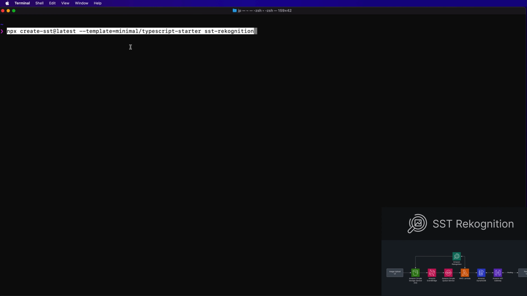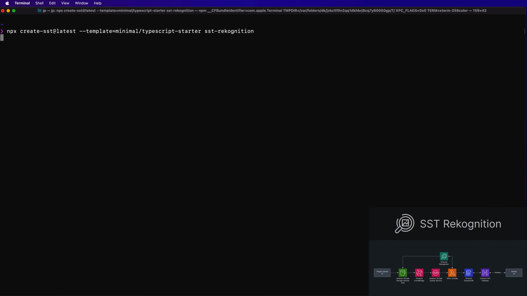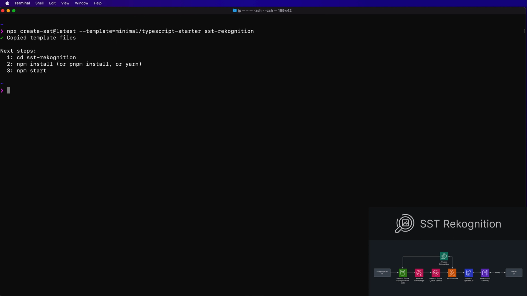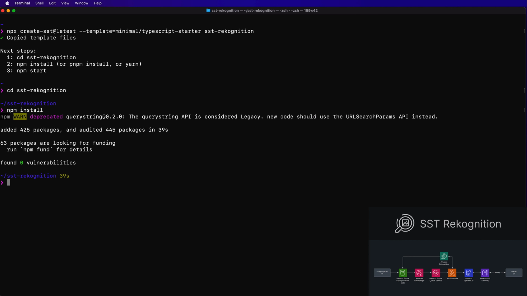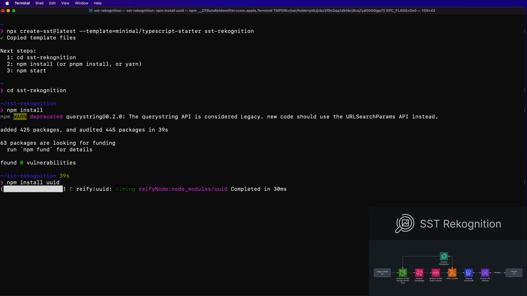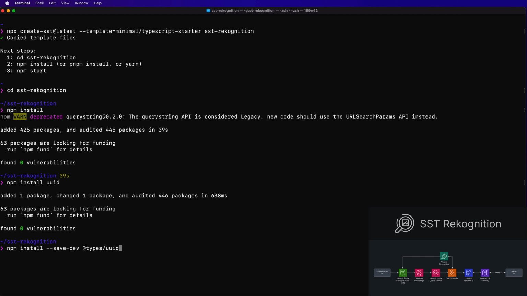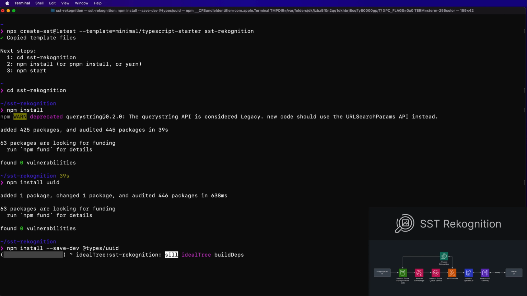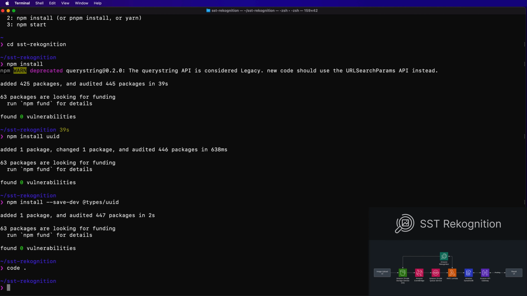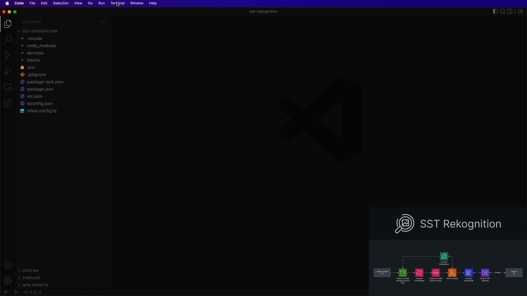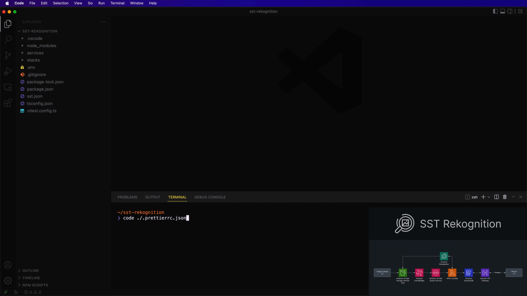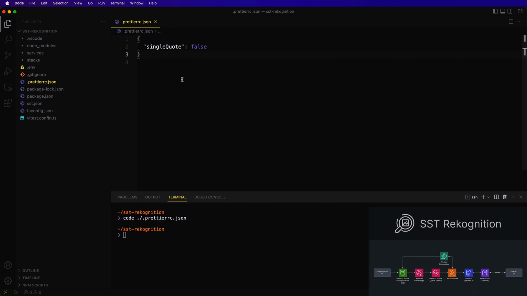Let's get started by creating a new SST app called sst-rekognition and enter into the app directory. To run npm install, the UUID package will be necessary and its types as well. Now open VS Code. From now on, let's use the integrated terminal. This step is optional: configure Prettier to not use single quotes and keep the SST standard.